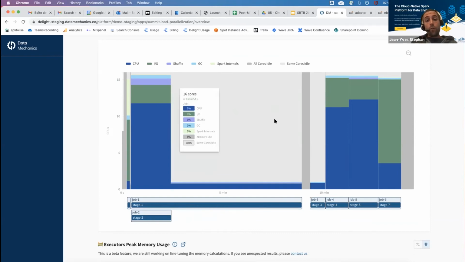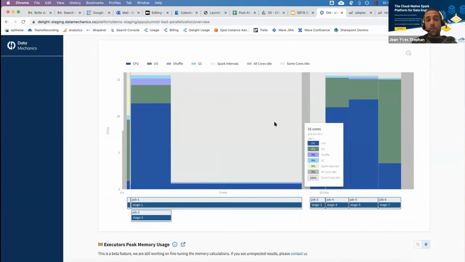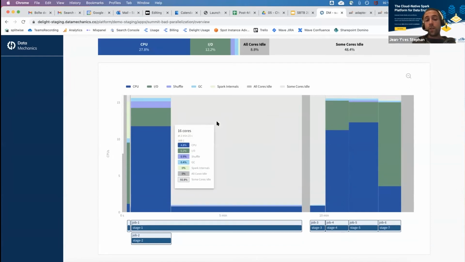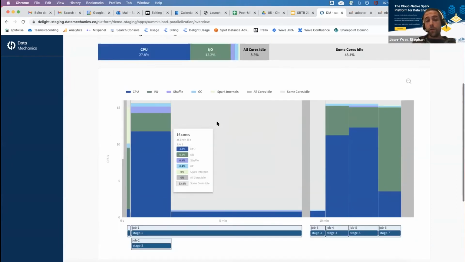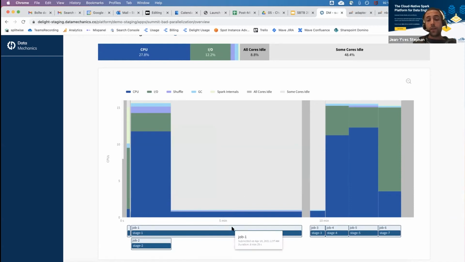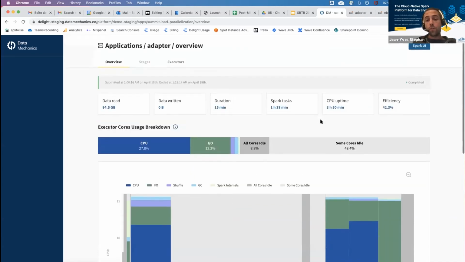So I hope this shows some of the value because again, this is the kind of issue that becomes very visible, very obvious using Delight. And if you just look at the Spark UI, you really would spend a lot of time to actually realize, oh, this is what you should focus your attention on.